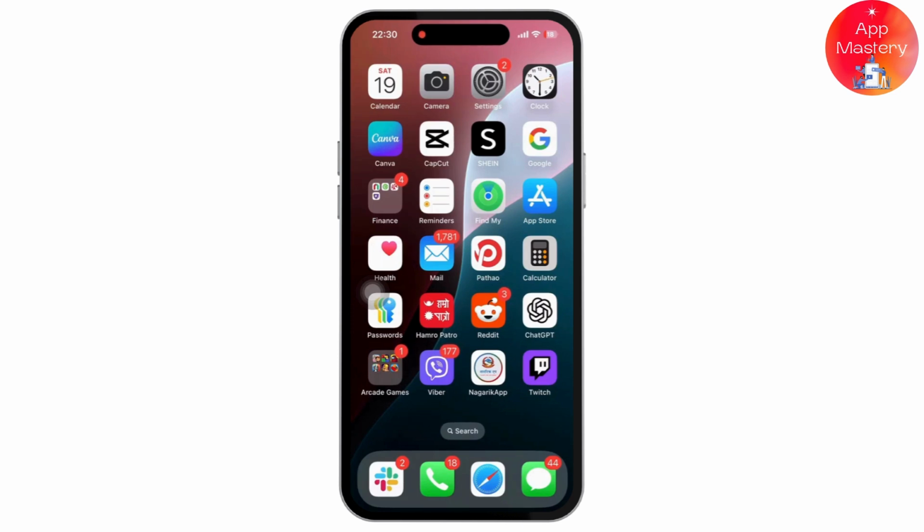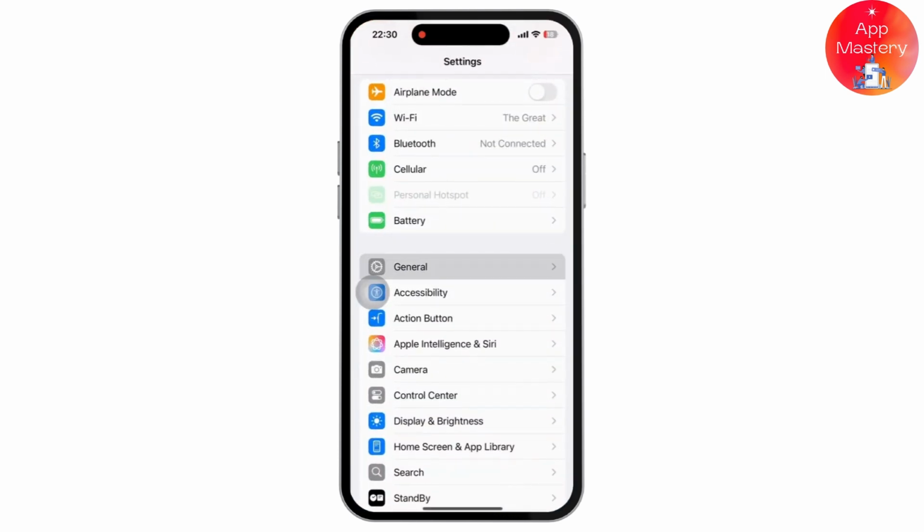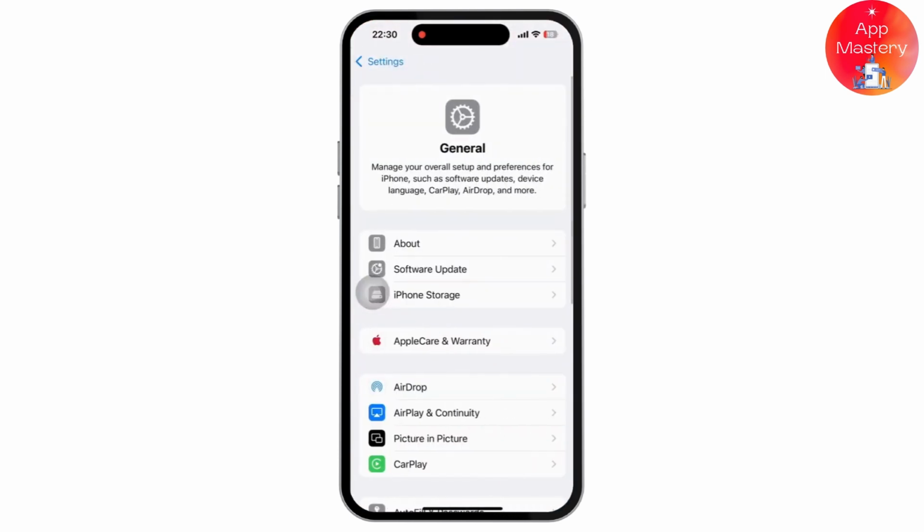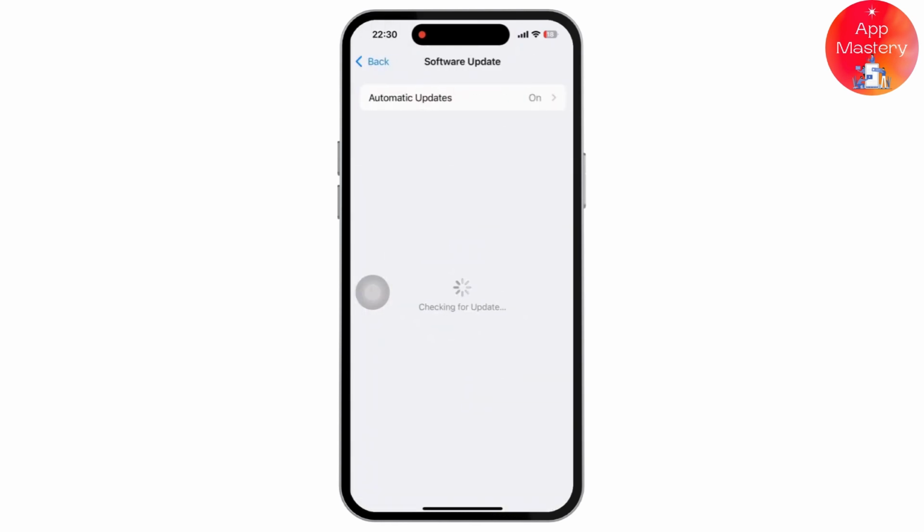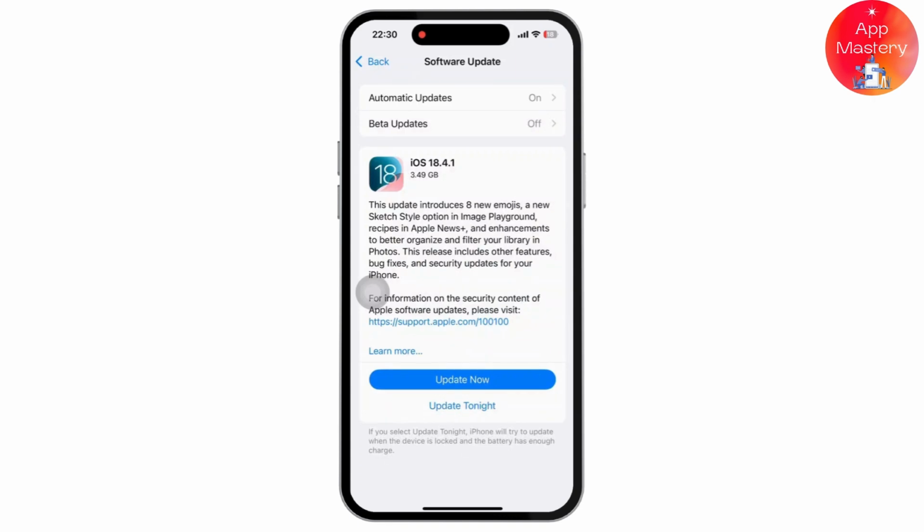Now once done so, all you have to do is tap on the Settings app option available on your home screen. Once inside the Settings app, scroll down and tap on General. Then tap on Software Update and update your iPhone to the latest version. There could be a bug causing the gesture problem, so download and install the latest iOS version. Once you have done so, simply go back to Settings, General again.